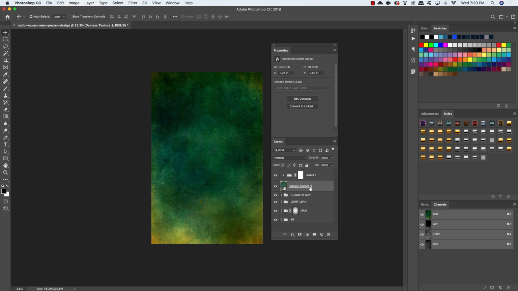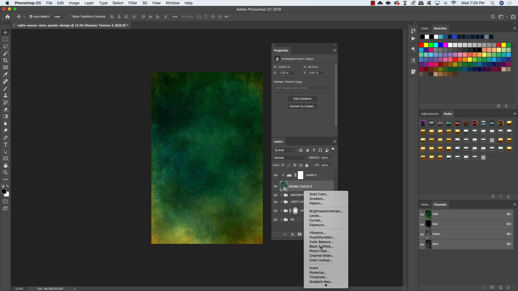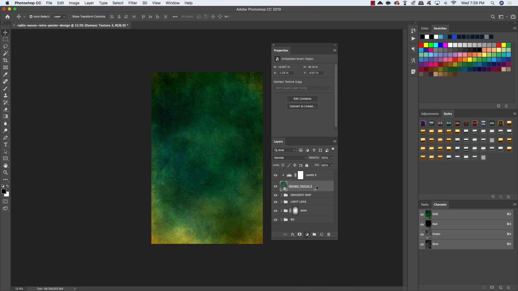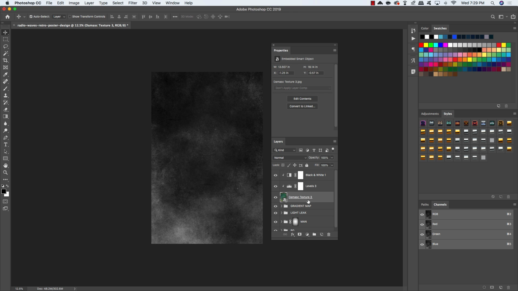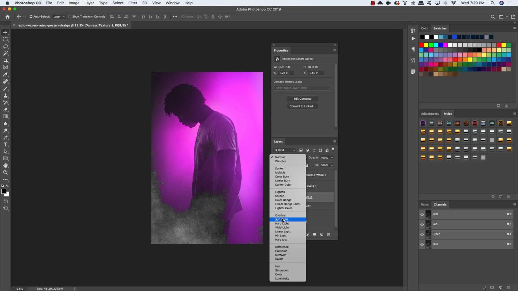Now select the texture layer again, come down to the adjustment layer icon, and add a black and white adjustment layer. Let's move this above the levels adjustment layer by using that keyboard shortcut again, Command Control and the right bracket on the keyboard. If you wanted to move it down, it would just be Command Control and the left bracket, which you may have guessed.